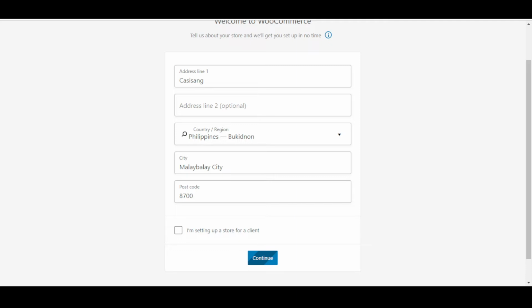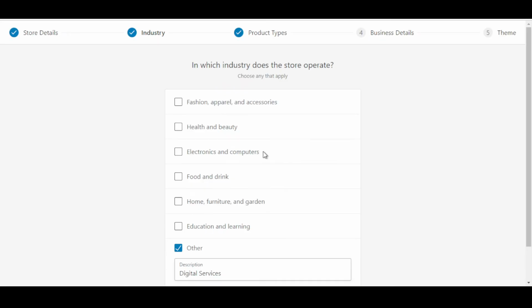So in the next step, the wizard will ask you in which industry does the store operate. So if you are selling clothes and accessories, you would choose fashion, apparel, and accessories. And if you are selling cosmetic products, you can choose health and beauty. So this is dependent on the products that you sell in your online store. So as for my case, I will set other and then put a description digital services, then click continue to proceed.